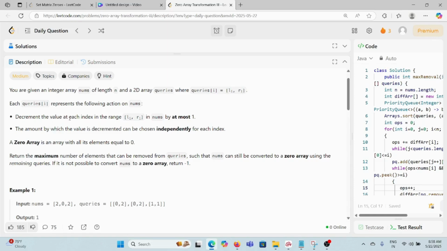Each query represents the following action on nums: decrement the value at each index in the range L R in nums by at most 1, not more than 1, or 0. The amount by which the value is decremented can be chosen independently. We are free to choose when to decrease by 1 or when to leave it. We have to convert this nums into a zero array using these queries.